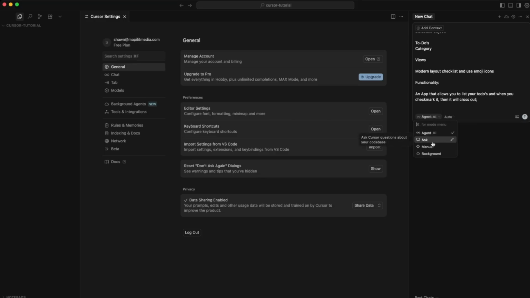So we have agent, ask, manual, and background. So agent is when you want it to do the coding for you. Ask is, of course, you're asking a question. And manual is, it says here, you manually decide what gets added to the context, so no additional tools.